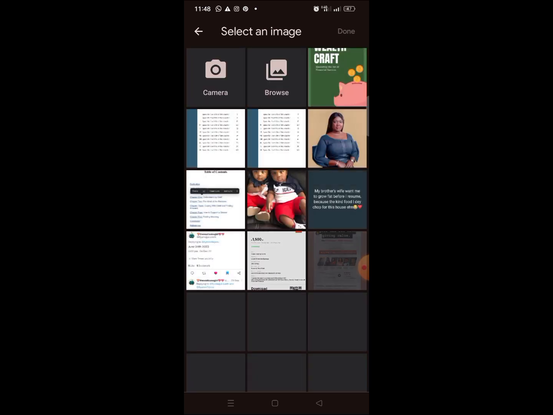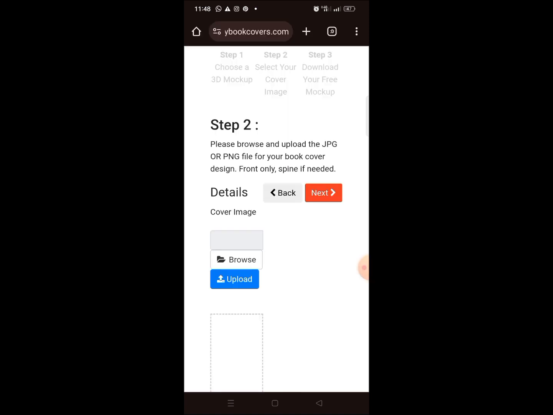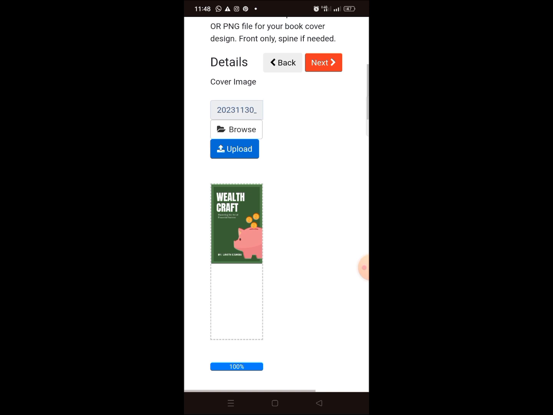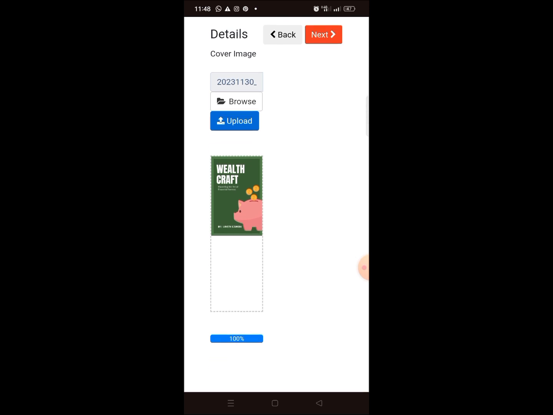We have a PNG file here. Click on it. You upload. Once you upload, it's going to show up here. You can see it. It has uploaded. Then you go to next.